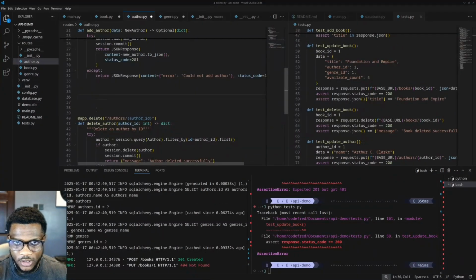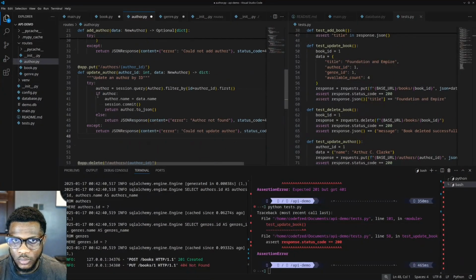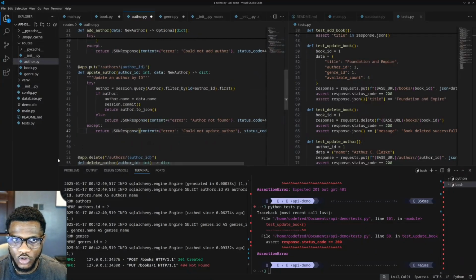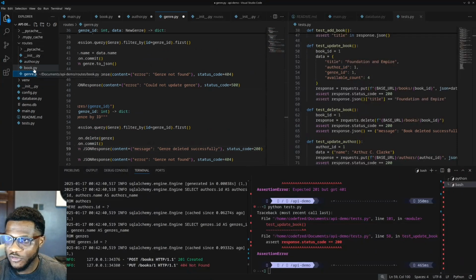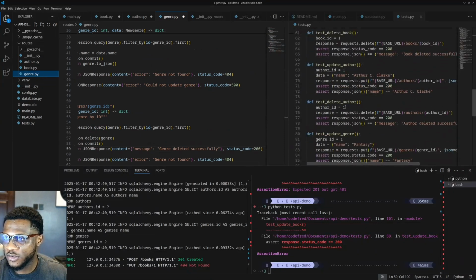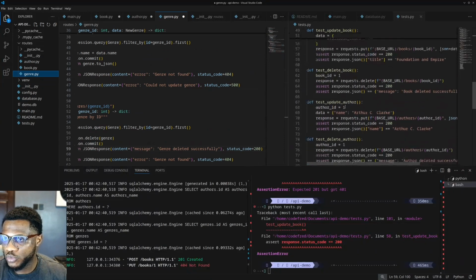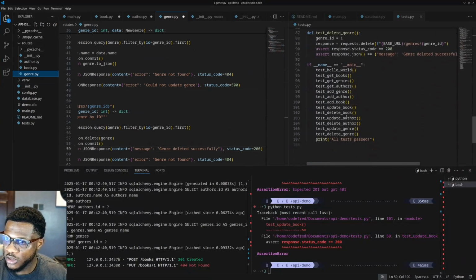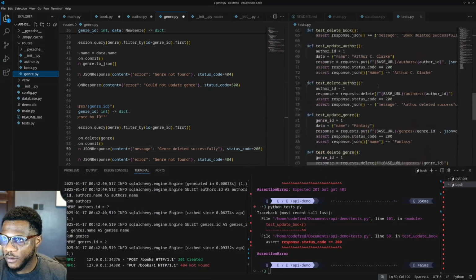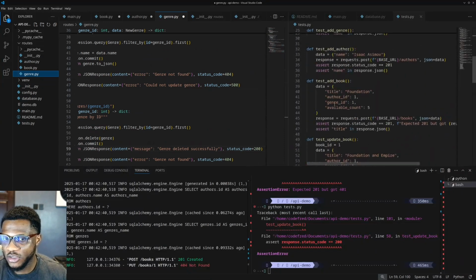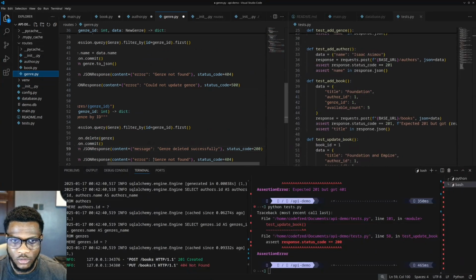So I've added all the endpoints. We now have create, update, delete for authors, for generates, and for books, which should then go through our entire test cases, which cover updating the book, deleting the book, updating generate, deleting generate, adding a book, and also viewing them together, because whenever you fetch a book, it also fetches the resulting generates and all that.